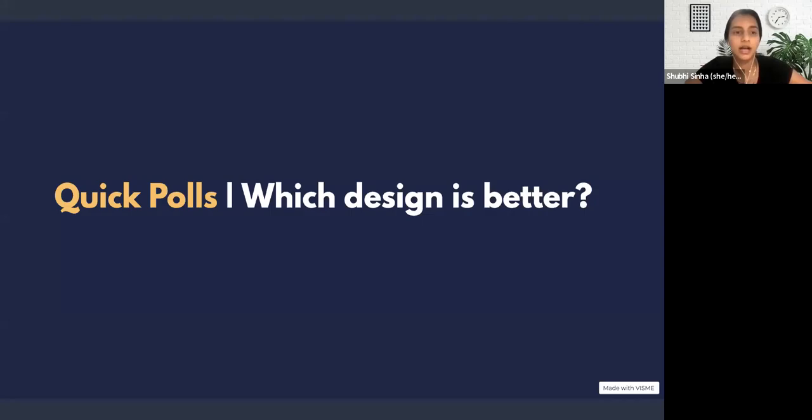We'll have some polls come up on Zoom that you can interact with, and we'll show you two designs. They'll be the same design, but designed differently, and you can try to pick which one you think intuitively feels better. It's not really to test you or anything. It's mostly just to explain different elements of design through these examples.